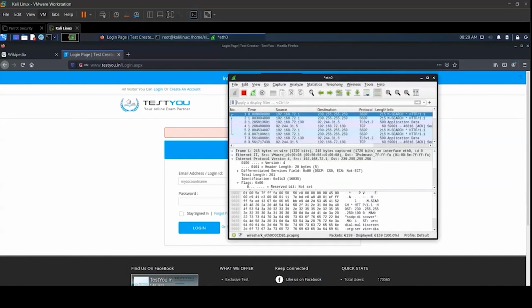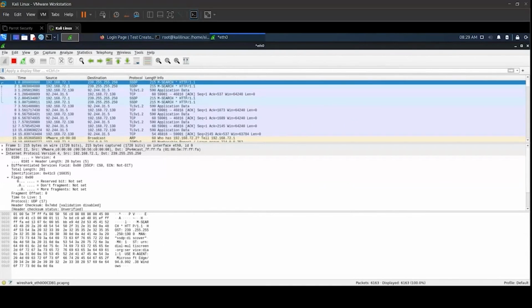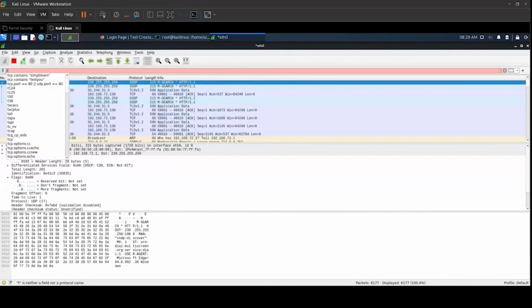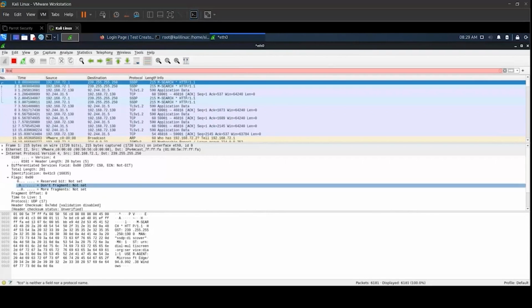We can go to Wireshark. We can use filters over here. Now, all the requests that I'm sending are TCP requests. So I can write a filter containing tcp contains whatever string if it is being passed.